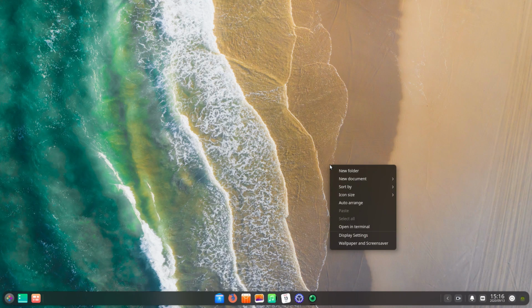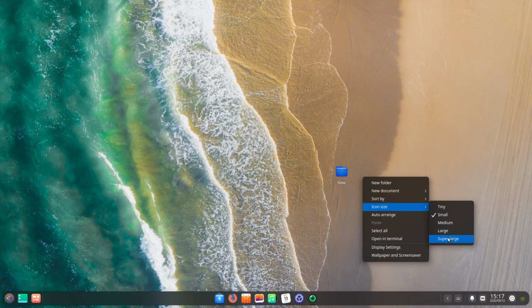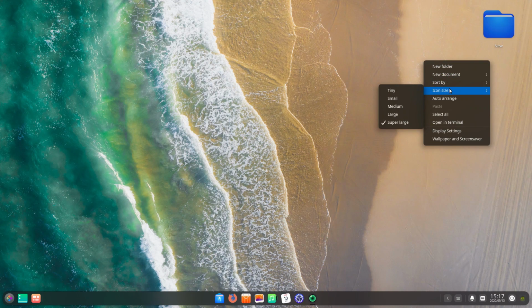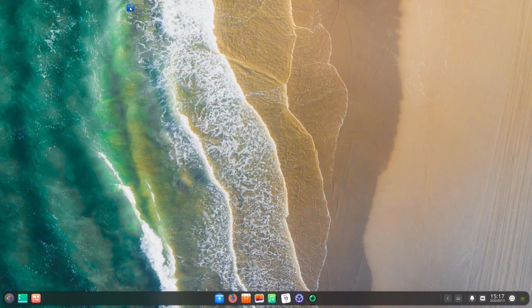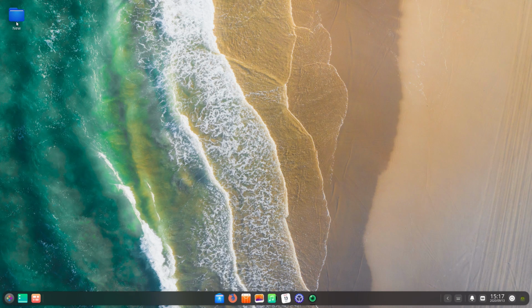And some of your other right-click options include new folder, new document, sort by if you had icons on your desktop, quick access to your icon size here. So let's go ahead and go new folder, and we'll give that a name here of just new. Check out what icon size looks like for super large. Pretty large indeed. Let's take that back down to a tiny size here, so you can see what they've done there with the text just because the size of the icon. So we'll take that back to medium.